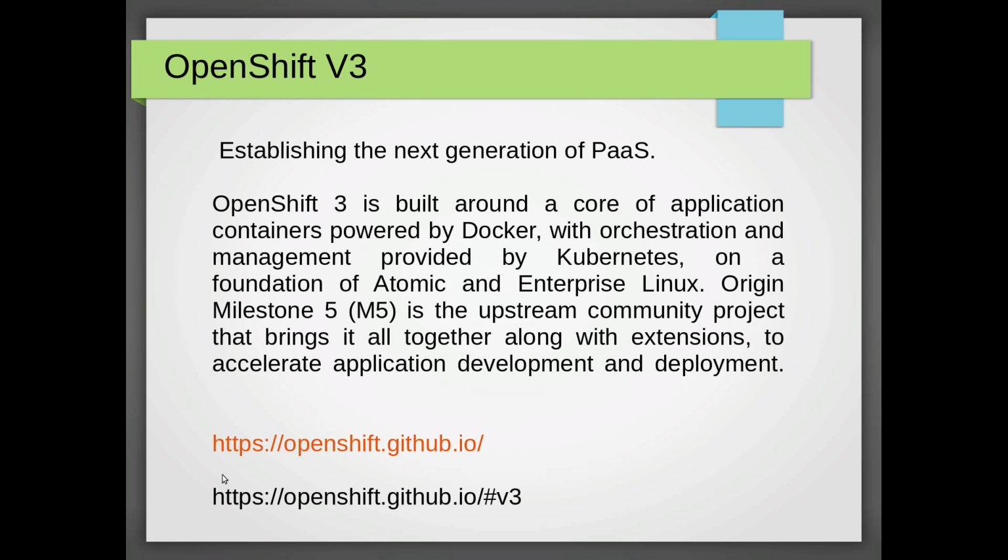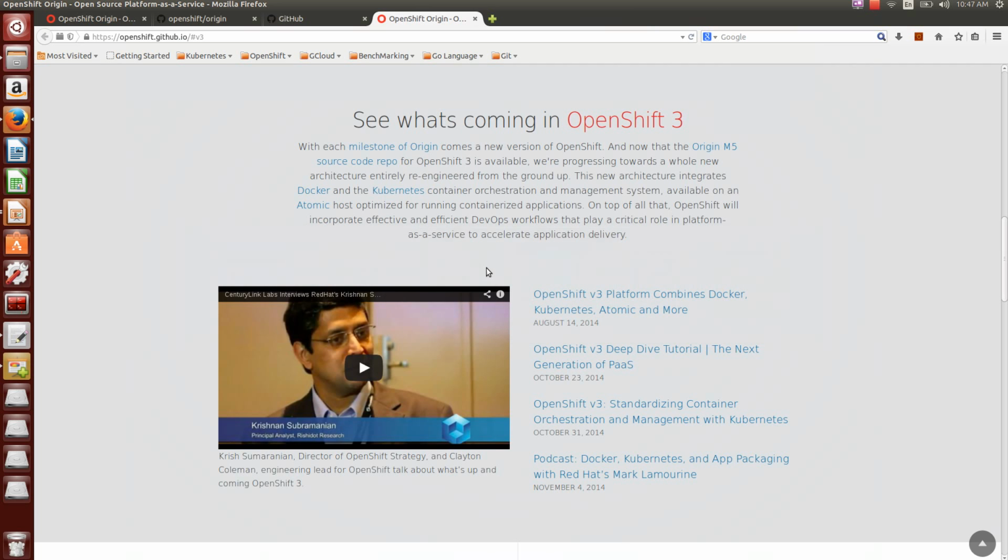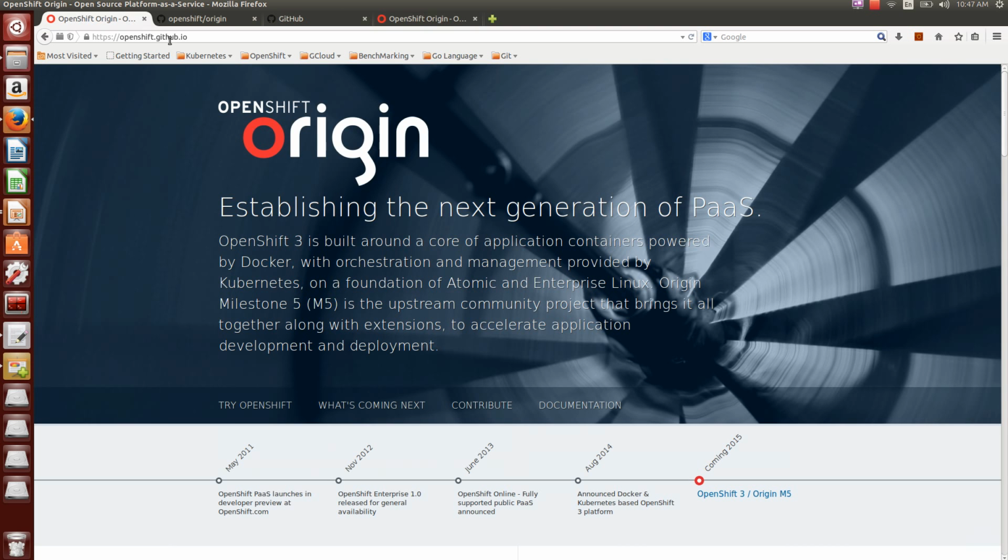Here you can see a nice link, https openshift.github.io. I'm going to jump into the website to see what they say about their OpenShift v3. This is the site I am talking about, openshift.github.io.